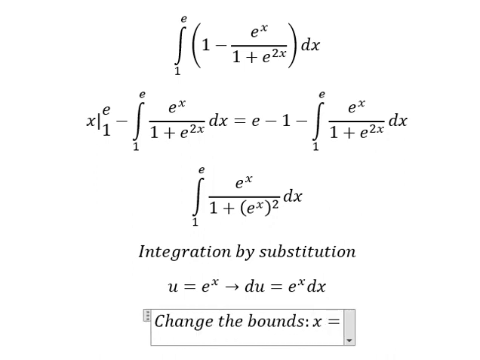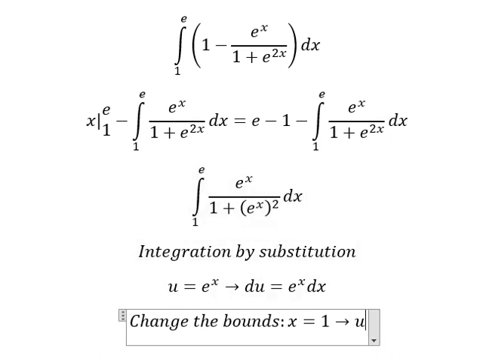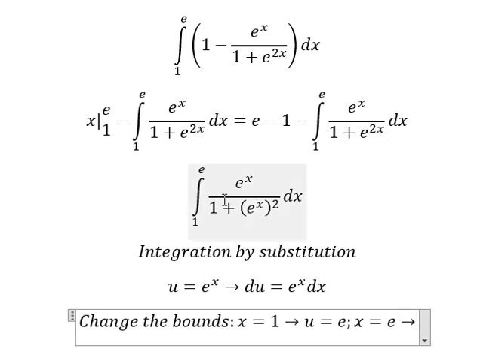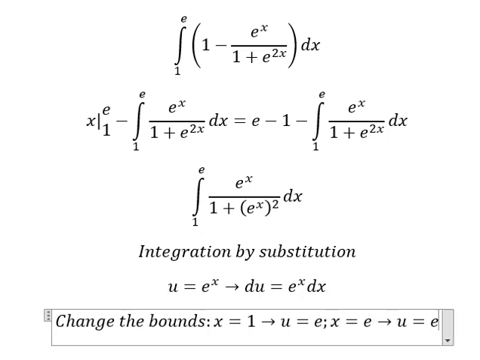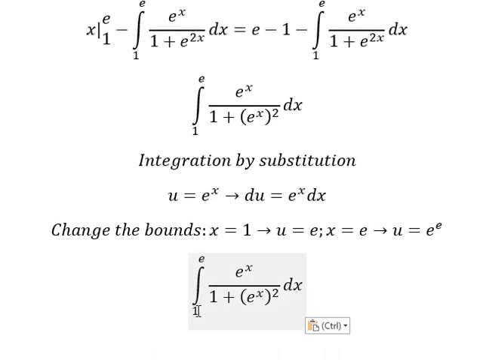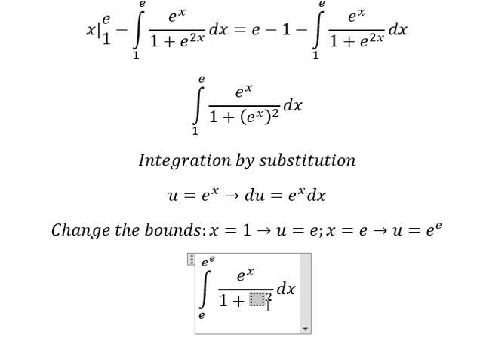When x equals to number 1, we put number 1 in here, and we have u equals to e. When x equals to e, we put the value of e in here, and we have u equals to e to the power of e. So number 1 we change for e, and e we change for e to the power of e. This one we change for u: e to the power of x, the x we change for the u.